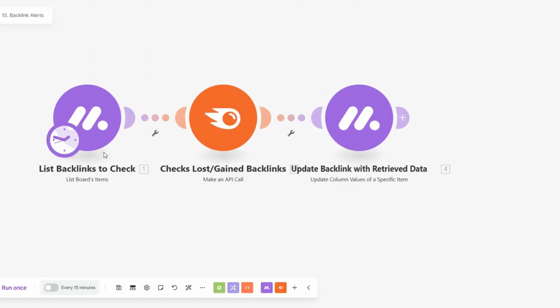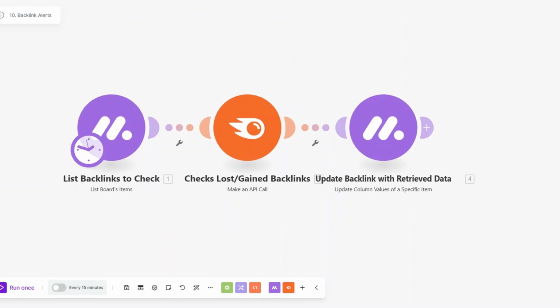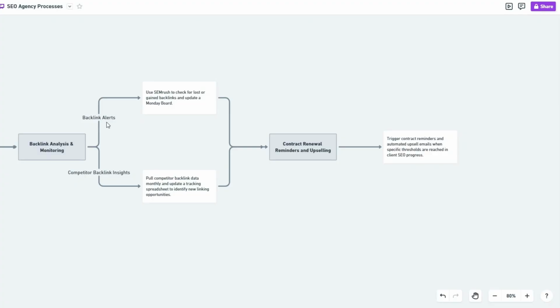So here we are listing the backlinks we'd like to check. Then we are checking the backlinks using SEMrush. And then we are updating the backlinks with the retrieved data on SEMrush right here. So with this simple automation, we've automated the backlink alerts right here. Let's try and automate the competitor backlinks insights.